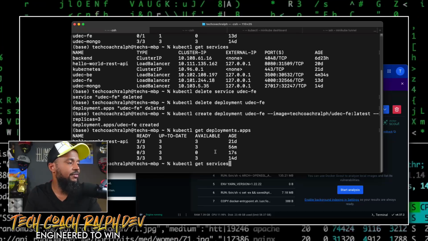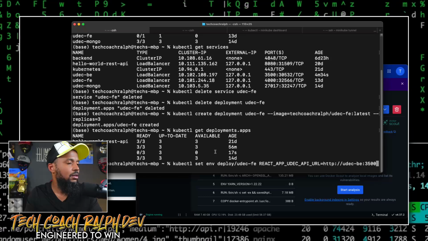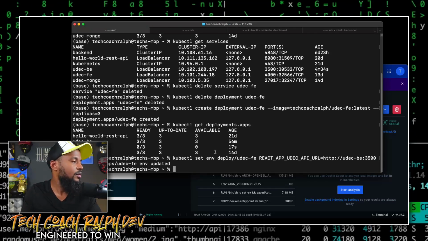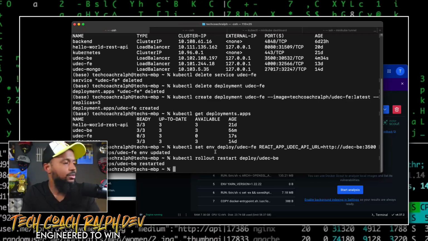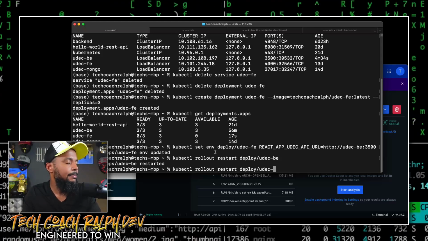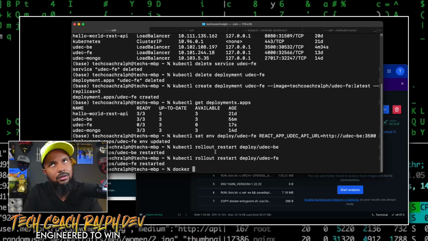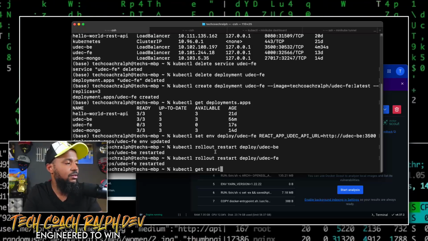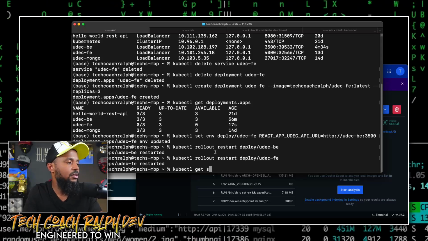But if we set our environment variables again, and we do another rolling rollout. Oops, shoot, that's not the one I wanted to do. That should be fine though. Let's do that one. Docker, I keep saying Docker. kubectl get services, or deployment.